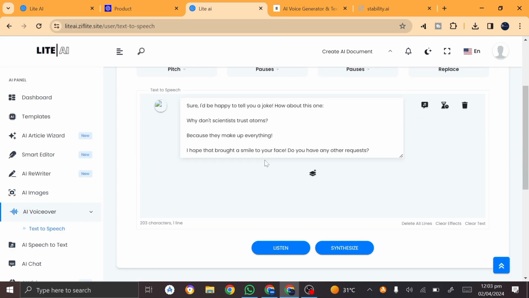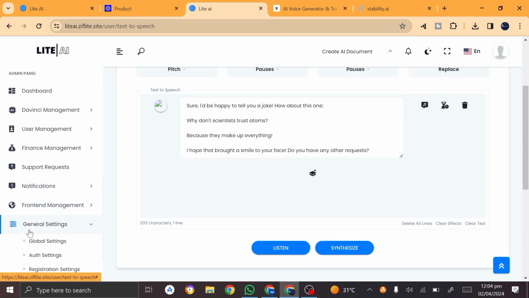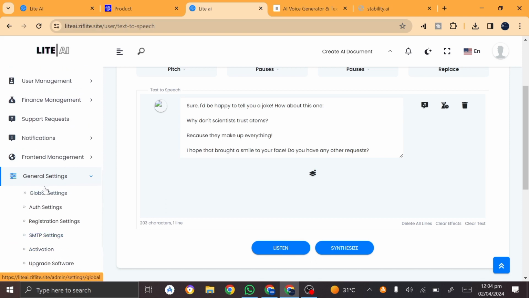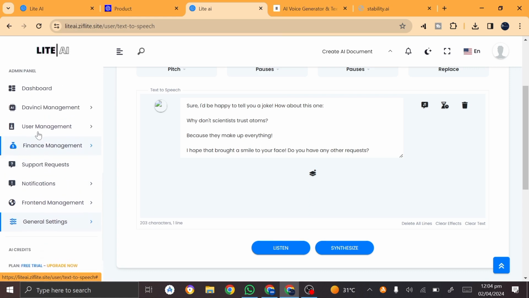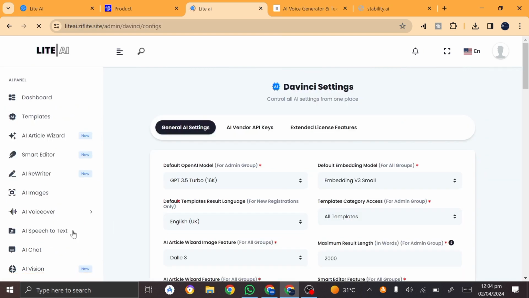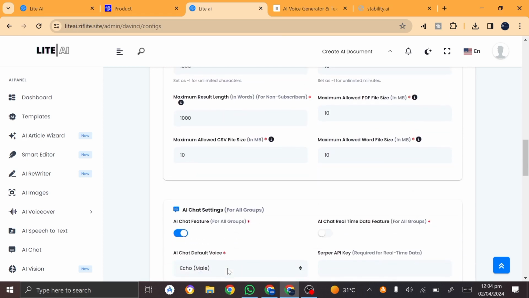Since it's not working, here's what we could do. We want to navigate back to your settings. One of the reasons for showing you all of this is in case you try it and it doesn't work for you, you know what to do. Navigate to DaVinci Management, then navigate to DaVinci Settings. Now, you just go down.